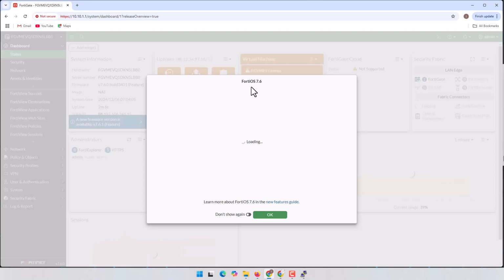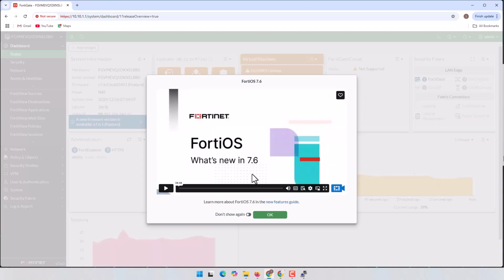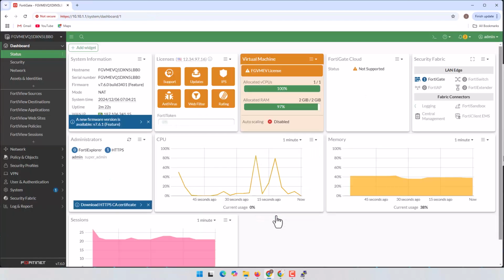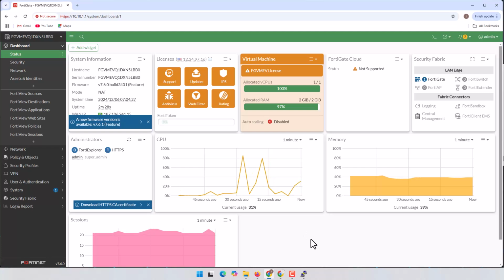And here it gives us some trial video about OS 7.6, which is the latest at the time that I'm recording this video. I don't want to see this trial again, and okay. This is the first page of our FortiGate, and you can see here information about the system.